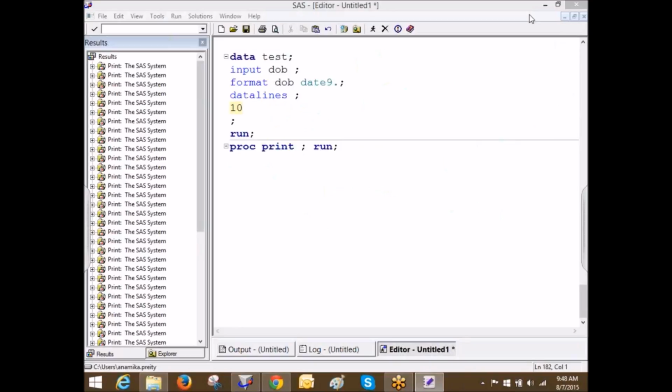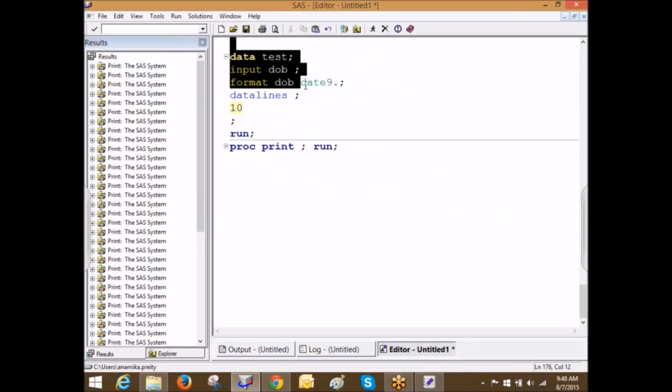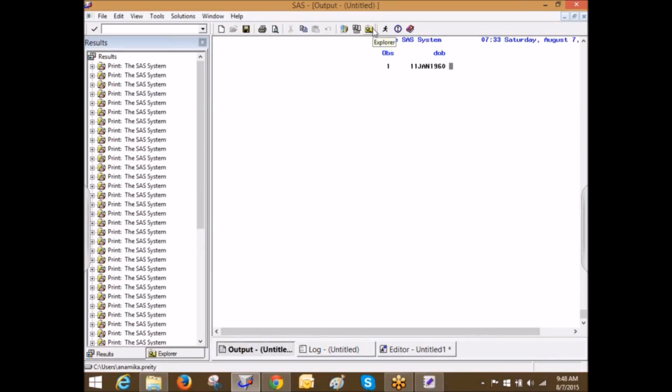Is that clear, Shipra, with you? Ashin got it clear, yeah. Okay, fine. So now when I run this, I get 11 Jan 19.